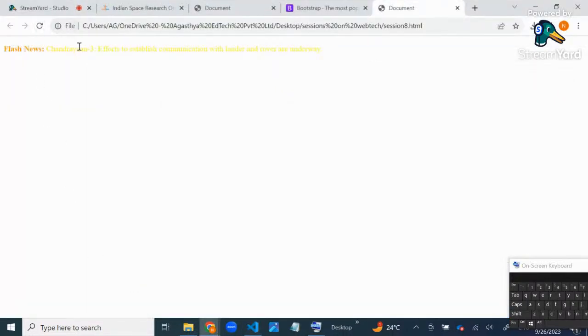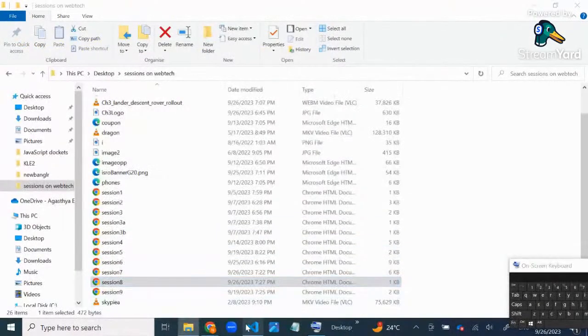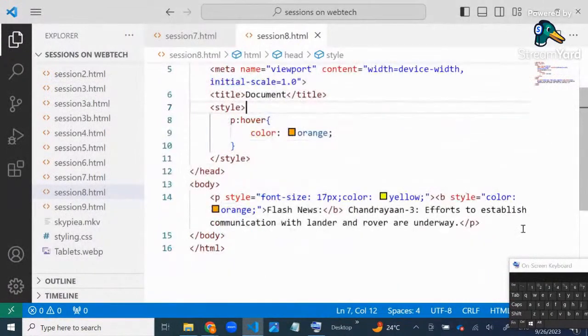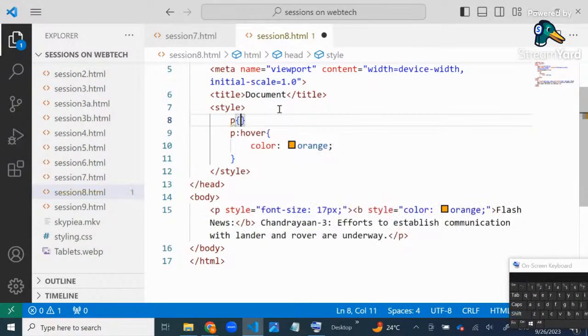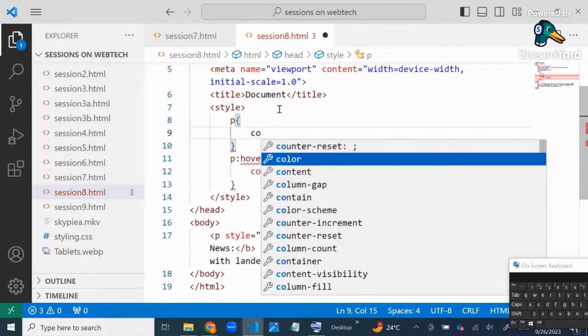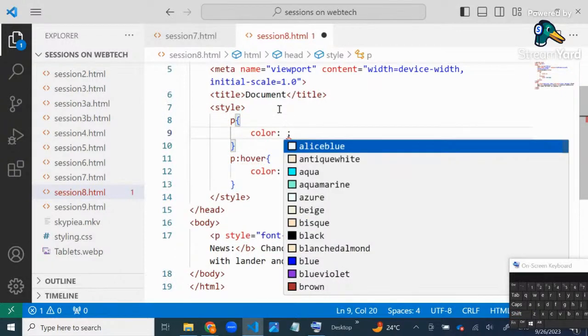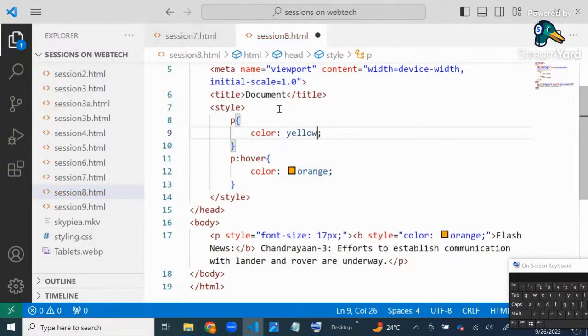Refresh. When I'm moving, it's not working because I have used the internal CSS. So I will just take this out. First, the p tag text color should be yellow. I will give it in the head section inside the style tag. Yellow, save. It will be yellow at first. When I hover, it should show orange.